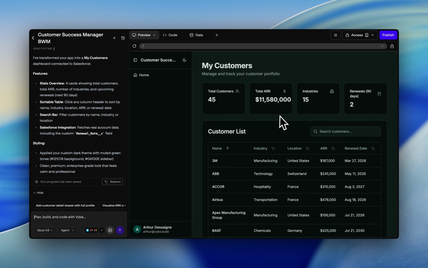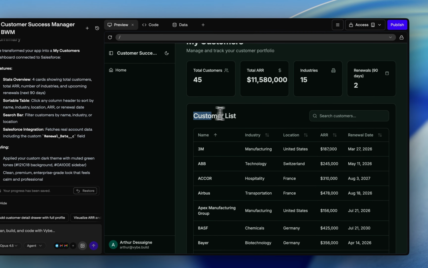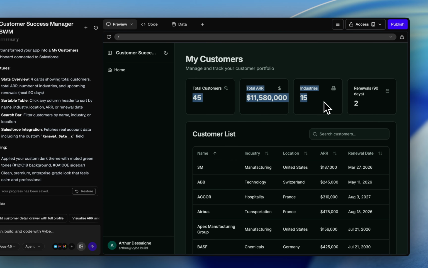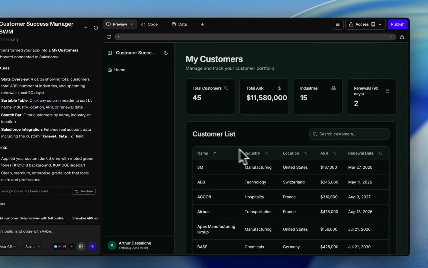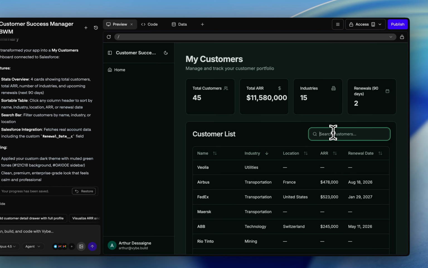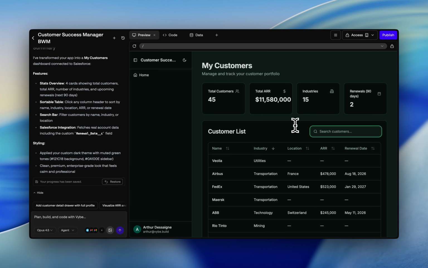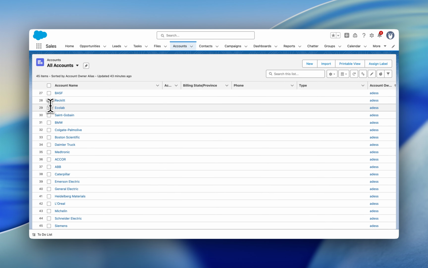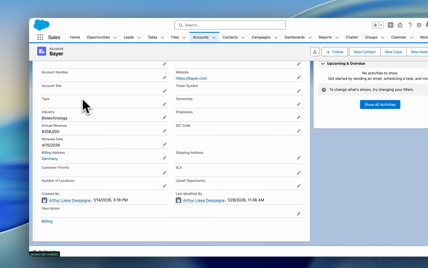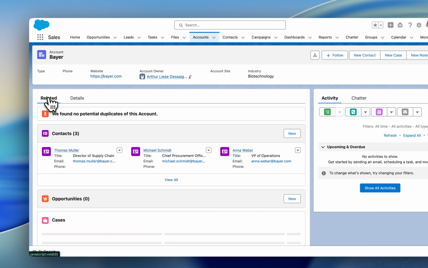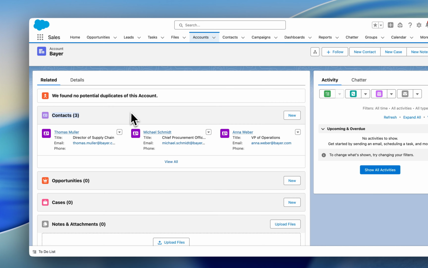Okay, it's done, and let's look at what it built. We have our customer list with a few data points, which is what I asked for, with all my data visualized. I can sort it, I can search for anything. Great. And if we look at my Salesforce data, these are all the companies with their data.